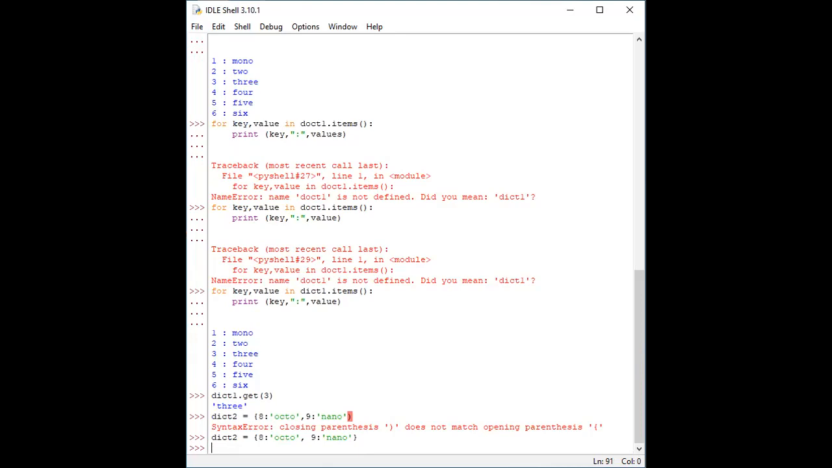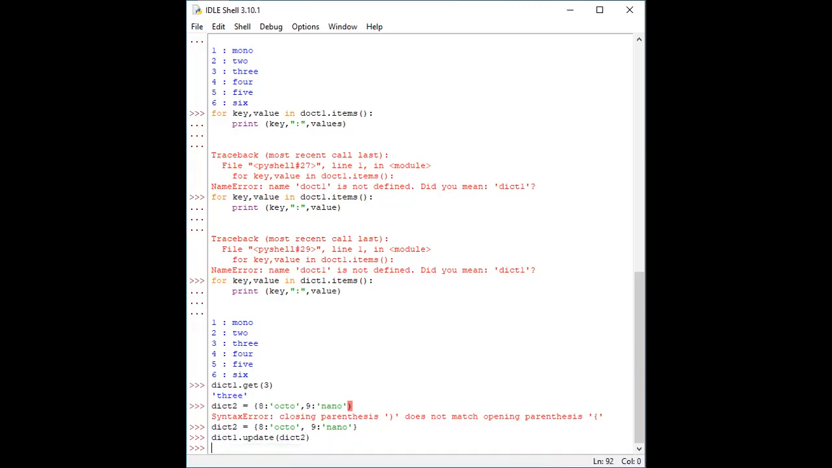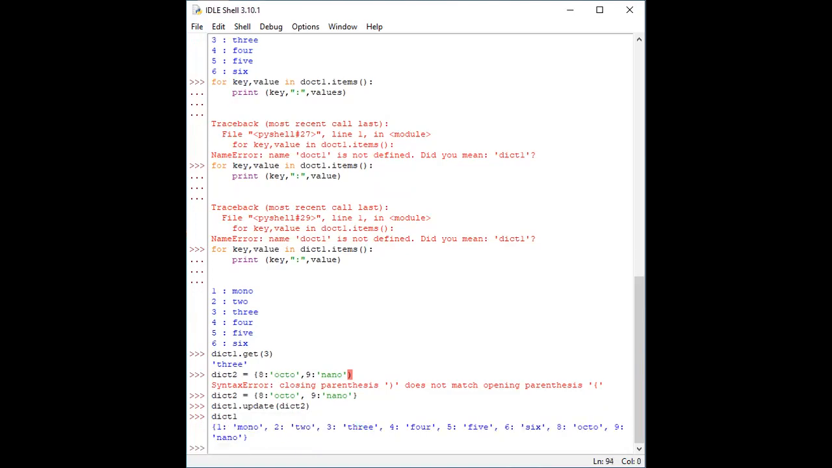Now, when I want to update the dictionary, then what will happen? I can always update. So I can have dict1, and I am updating it with dict2. So once that is done, then if I want to get dict1, you can see I am having 6, then 8 octo and 9, 9. I'm having that.